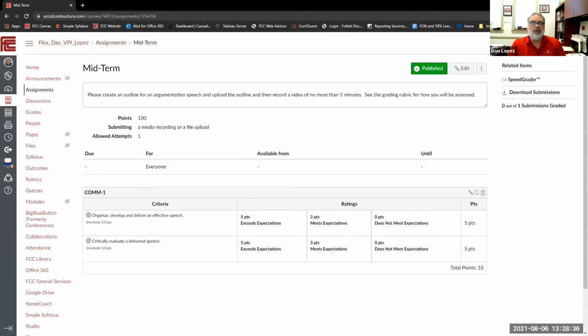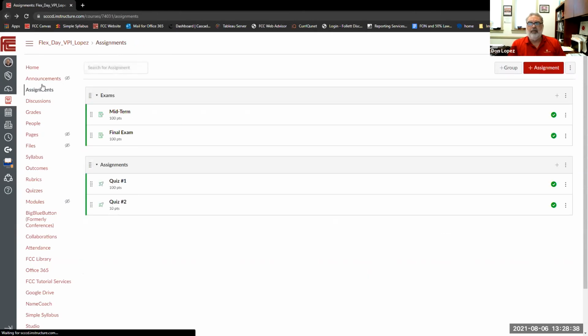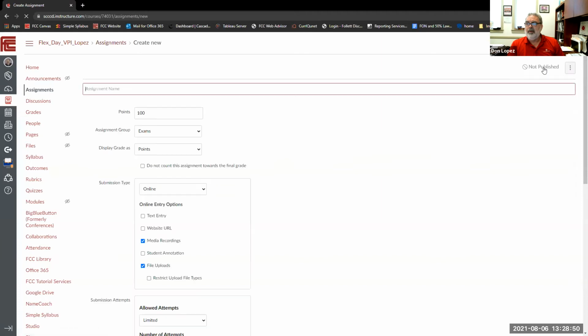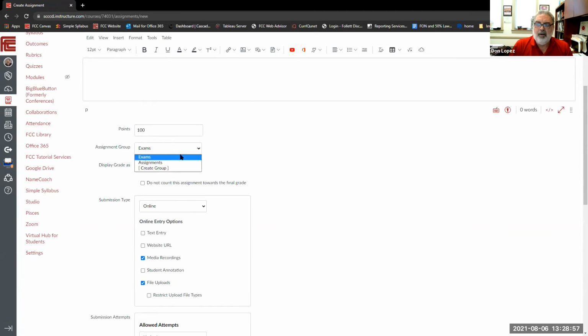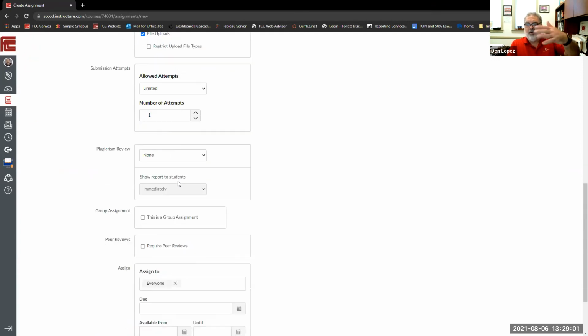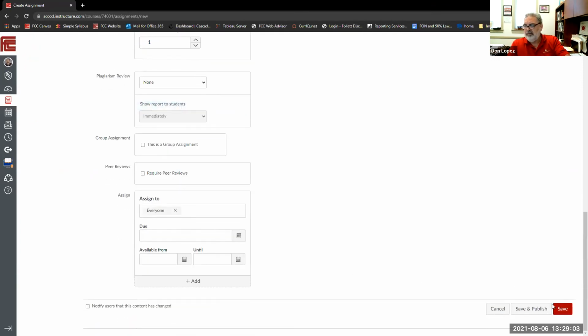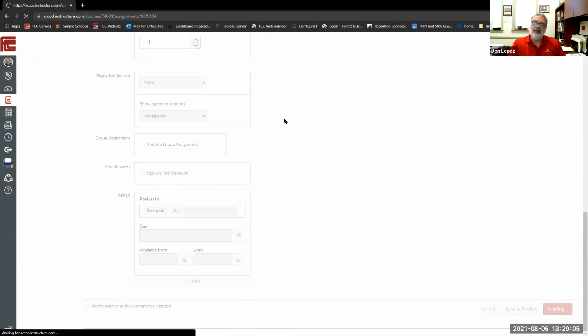Now, if you don't know how to create an exam within the system, there's a whole bunch of workshops inside of the faculty hub that will tell you how to do it, but it's pretty straightforward. You can come over here to the assignment area, click the assignment, and give it a name. In this case, I want to make an exam. I can set points and do all of this other stuff associated with it. I'm going to hit save.